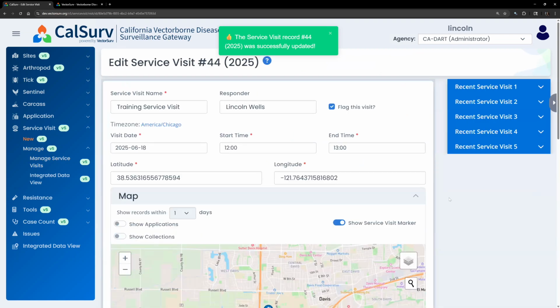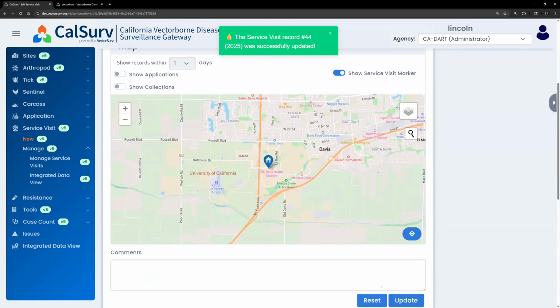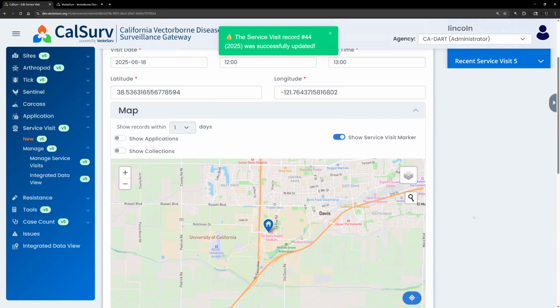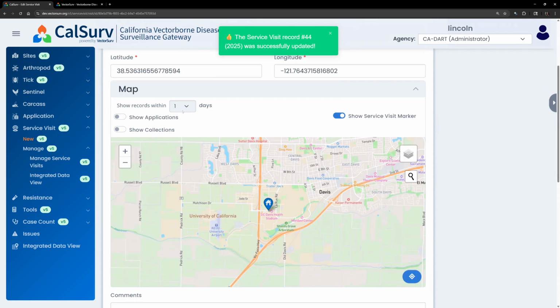Okay, so now that you have the service visit created, once you have it saved, you're going to be able to link relevant work that was conducted at the service visit to this service visit record. That data includes your arthropod collections. So if you're putting a trap out in response to this mosquito complaint, or if you're doing a pesticide application in response to this mosquito complaint, you'll see that there's a couple of new options here on the form to show pesticide application records and mosquito collection records within a certain number of days from this service visit.